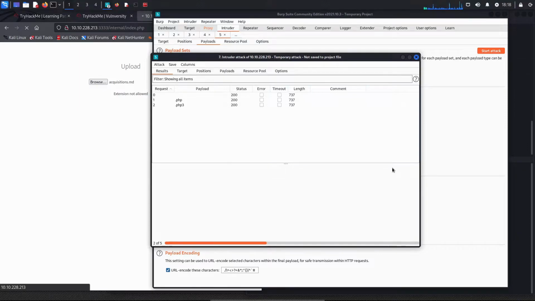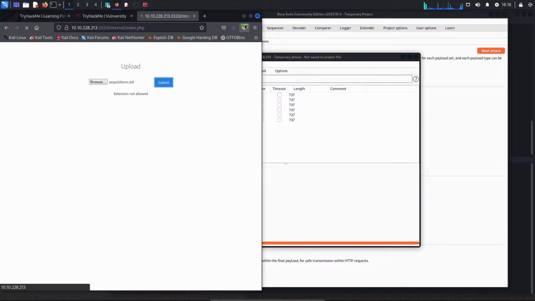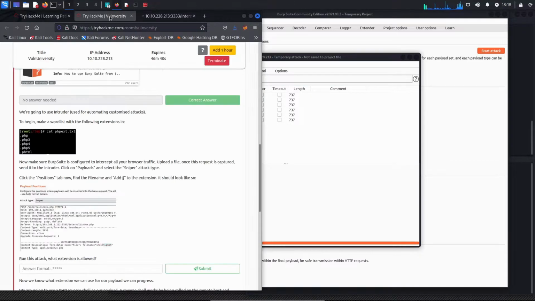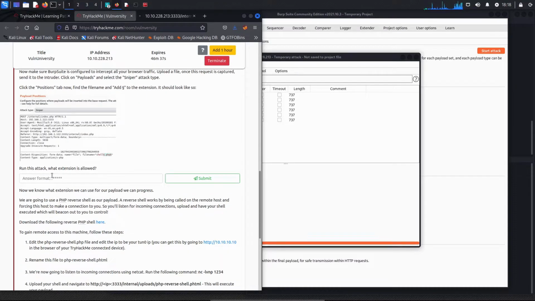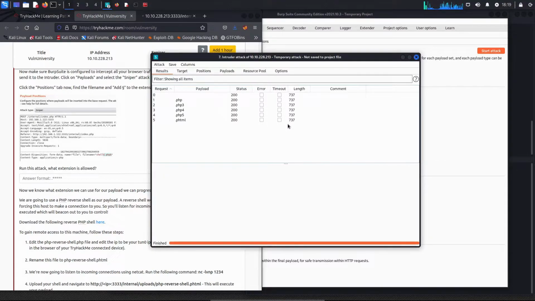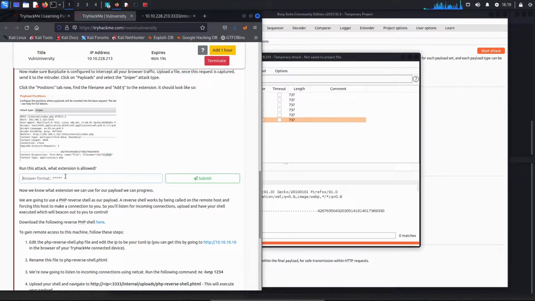We're going to press OK, and we can see that all of these extensions will be accepted by the server. So I'll disable these. If we look at the next question, it says what extension is allowed, and by looking at the hint that TryHackMe gives us, you can see that it has 3 characters. So it won't be the first one, so most likely it's the last one. So it's going to be PHTML.